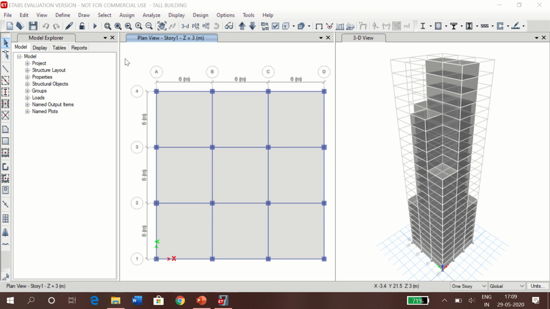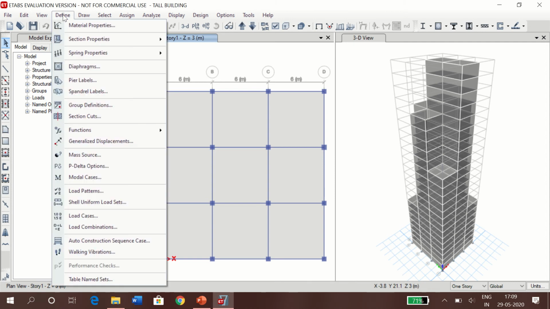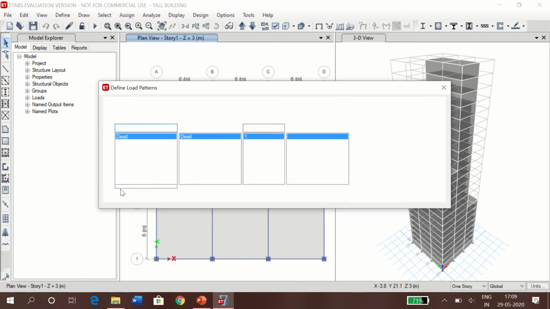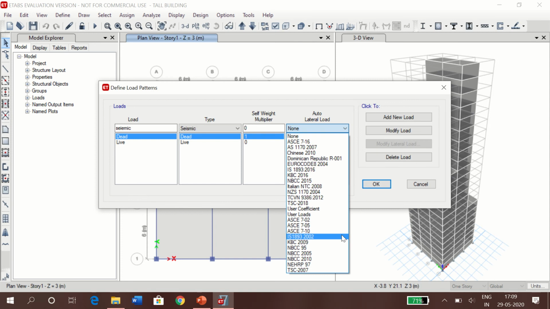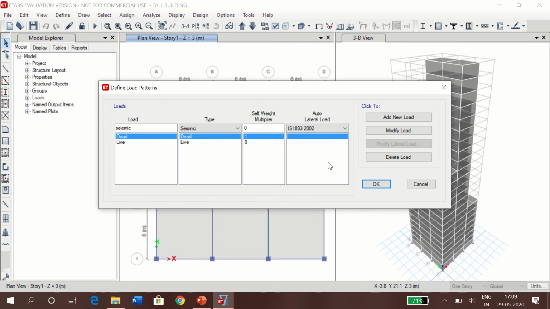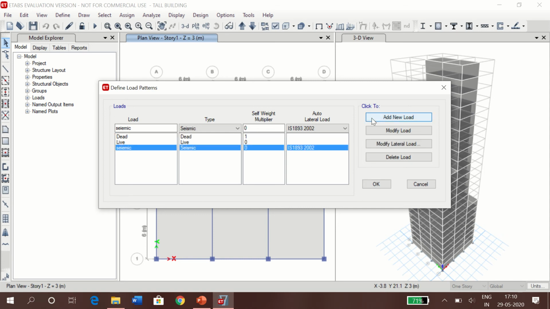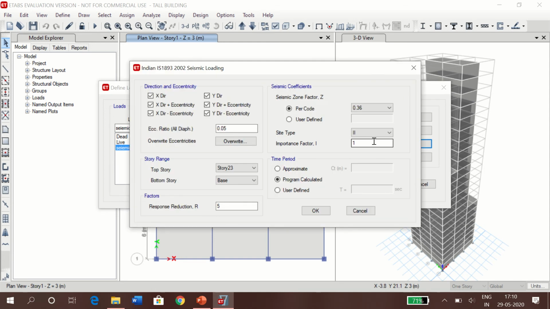So for doing this, first of all, unlock the building as I have already done it. Now we have to define seismic load. Go to define, load patterns and we have to add seismic load here. From the drop down menu, select seismic. Auto lateral load, modify it as IS 1893-2002, which is the Indian standard for seismic design of building. Add new load. Now by selecting the same seismic load, go to modify lateral load.